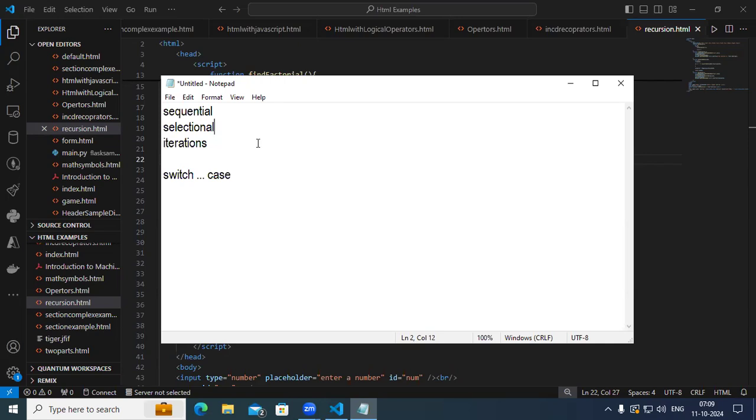For selectional, earlier we have seen if, next thing is if else, one more is if with else if, similarly you have else if, then it is else if else. Else is always optional. If you want to include else, you can include.